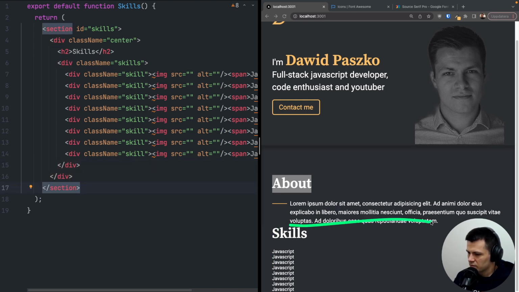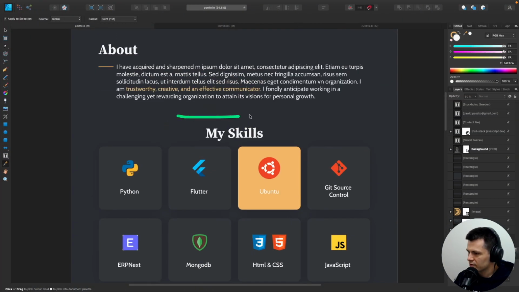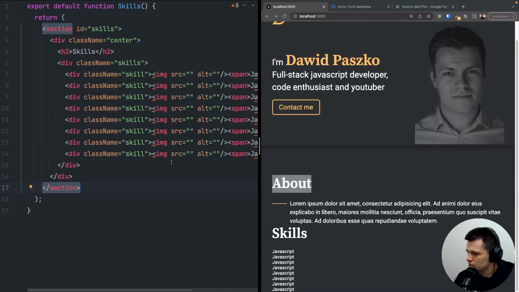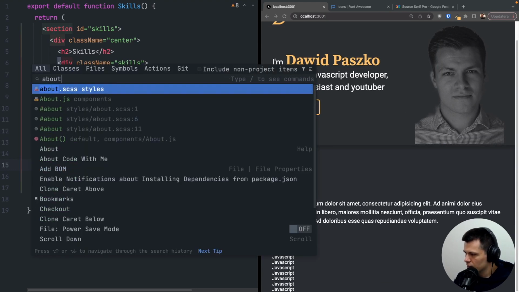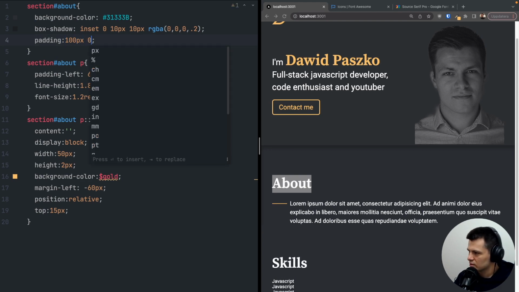We need some spacing under the about section. Let's see. Yeah, we should have like the same padding that we have above. So let's go to our about.scss, and with this padding top of 100, let's change it to padding 100 on the top and the bottom, but 0 on the sides. Yeah, so we have some padding here even on the bottom.